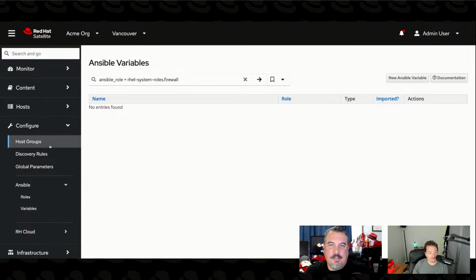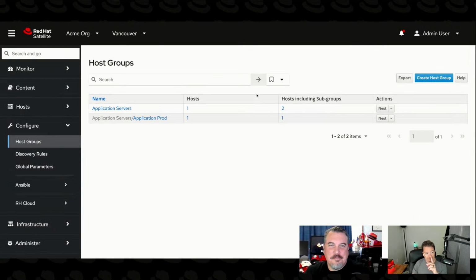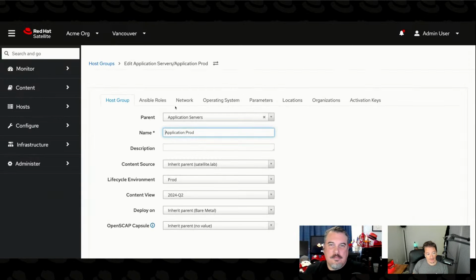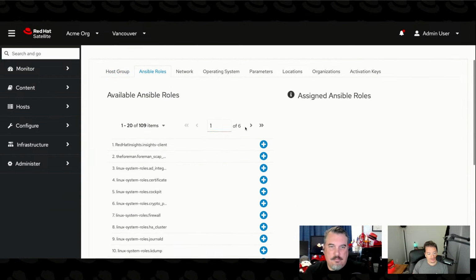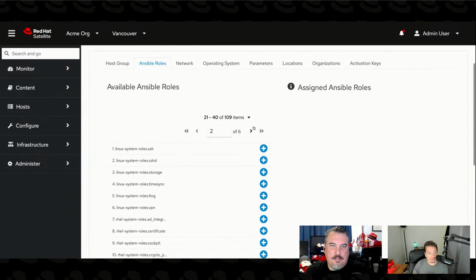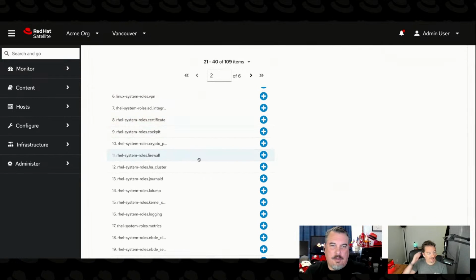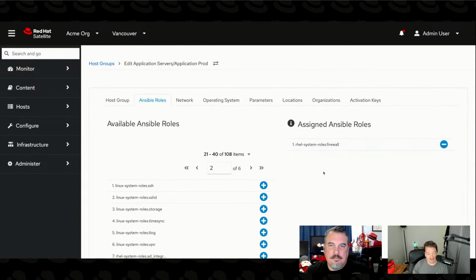So let's go into host groups. And we'll go into our production host group first. And then under Ansible roles, I cheated and looked it up. It's actually on page 2. We'll go to RHEL system roles firewall. So right here. For me, this interface is a little bit easier to work with. To each their own. So I'm going to click on the plus button. And what that's going to do is change the assigned Ansible roles. So now we're going to define what our RHEL firewall system role is going to look like.